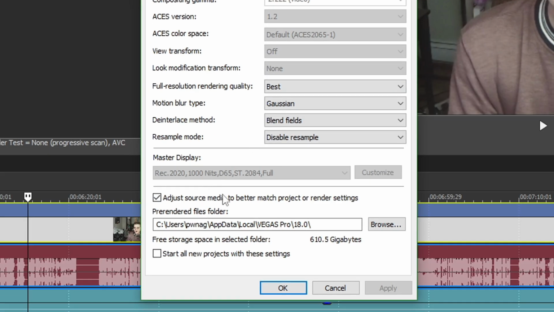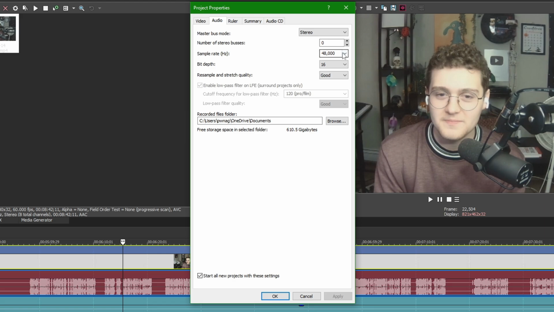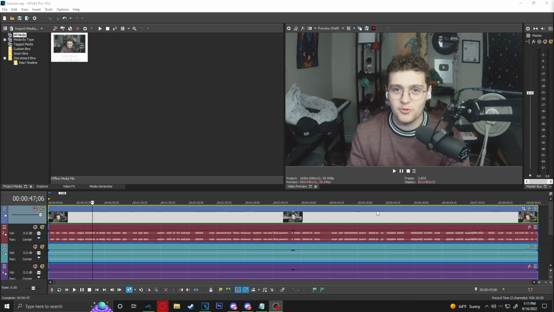But also on the bottom, click Start All New Projects with these settings. This will make it so that anytime you open the program, you'll have these settings and it'll just be perfect. You don't have to change it every time. And once you have all that, then press Apply and press OK. And if you want to mess around with the audio, maybe you can make the audio a bit higher quality. Then you can go back in there and change the audio hertz to something higher, like, I don't know, 88,000. Now, one important thing before we get into every other keybind is going to be setting a new keybind that is going to help you so much.